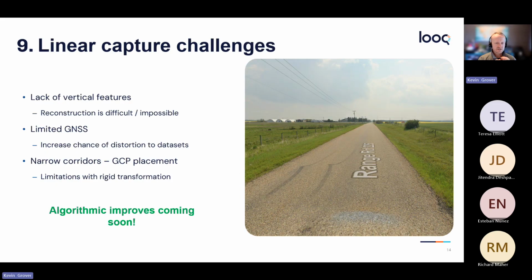The next one is just challenges that we've got for doing linear projects. Not every site is going to be conducive to using our product, as well as even just how photogrammetry will generate a quality data set. So this is one of the examples where it's a bit of a challenge to do a really highly precise survey of a roadway like this.